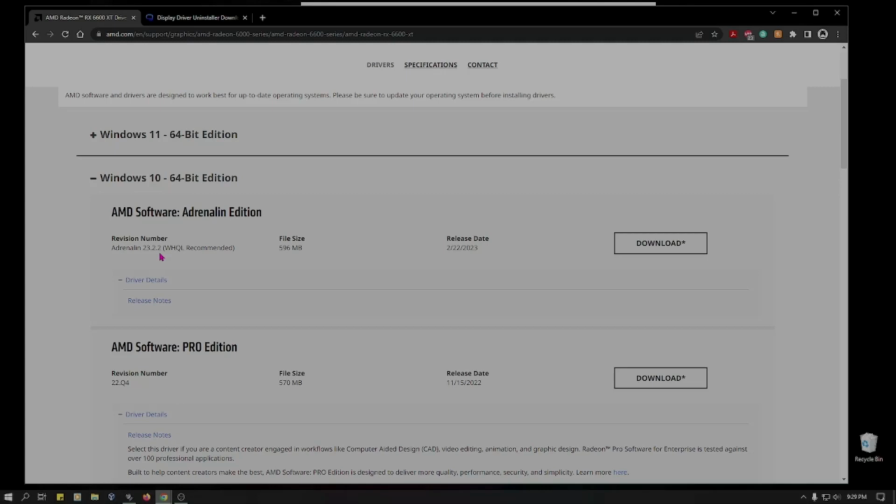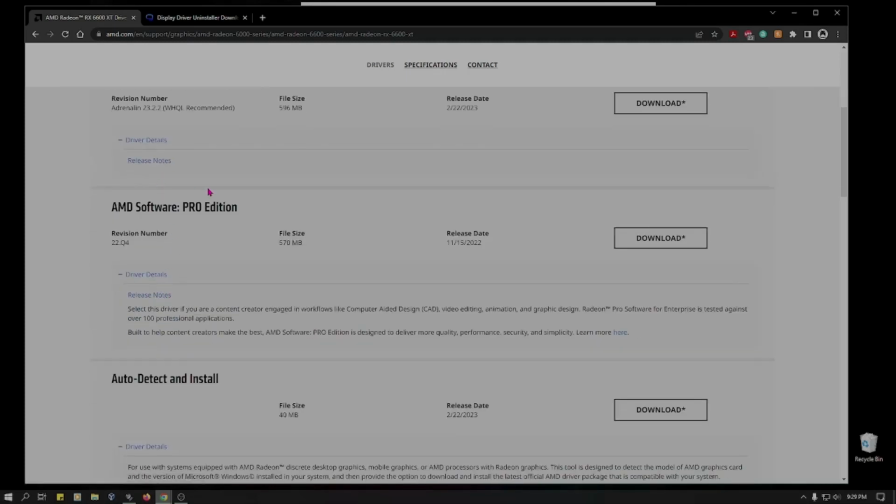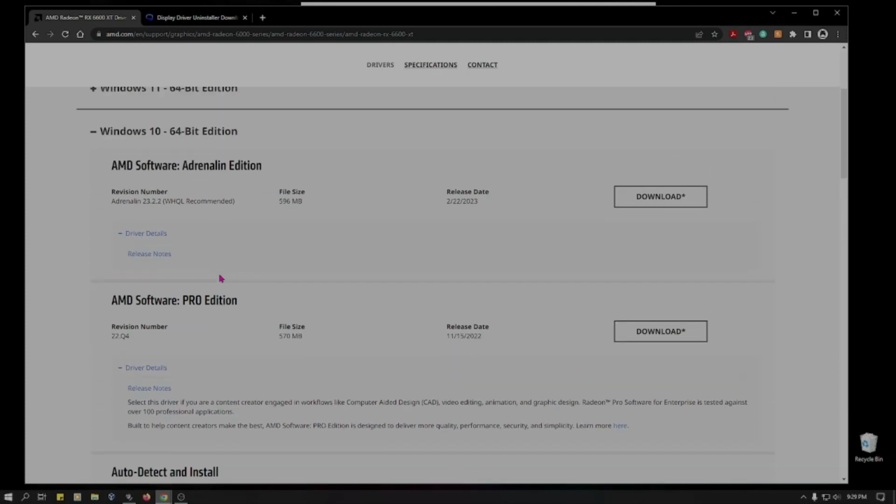There's a whole bunch of talk about how the drivers had messed up things for people. So that is no longer an issue. And as you see, 23.2.1 isn't even here. Of course, you'd probably have to go to older revisions if you really needed the older one, but I would recommend you just use this one. So now we have 23.2.2 WHQL recommended.